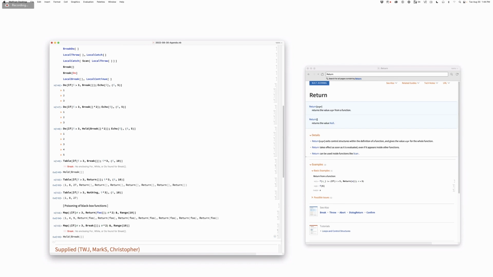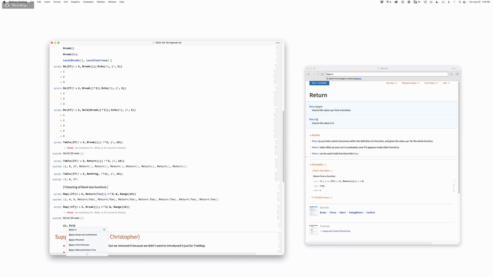Because that's what return does when it's not inside of anything. If you just evaluated return of foo by itself in an input cell, you'd get return of foo. But if it did actually return, this seems like it could be a bug. I don't think return is even localized to a function. I just sent you an example, Itai, where we have a return inside a function and it leaks out of the function.